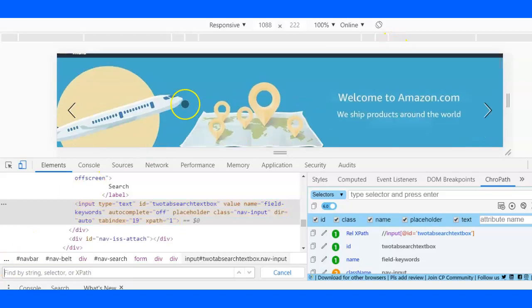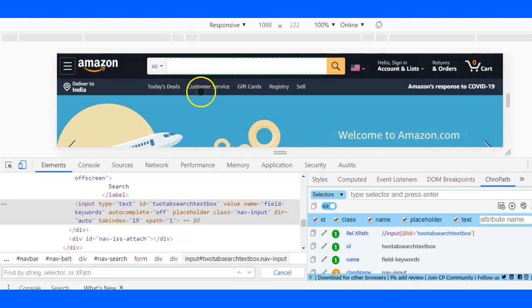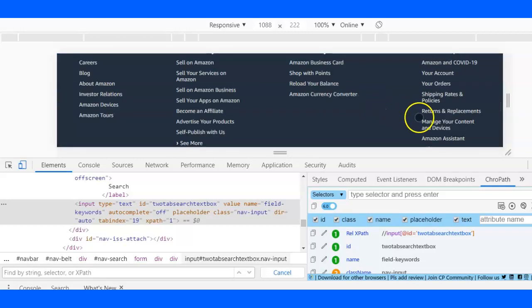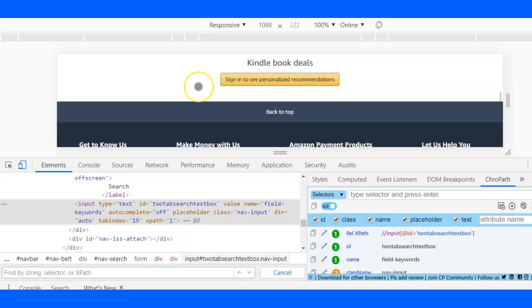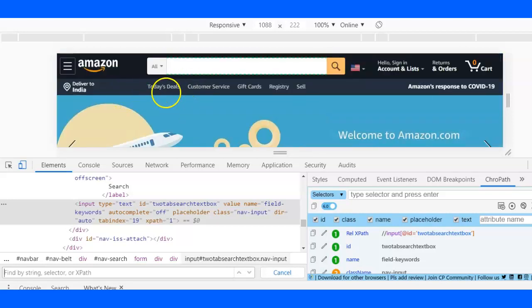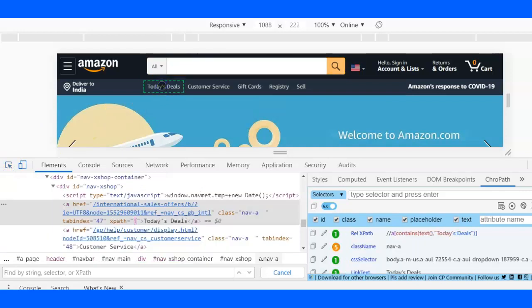Consider a scenario wherein you want to click this today's deals link or customer service link or any link from here. So if you see here, it's manage your content and devices link. So these are all your links. If you want to click on this today's deals link using the customized XPath, how to do that? I'll first spy this element again, this link.